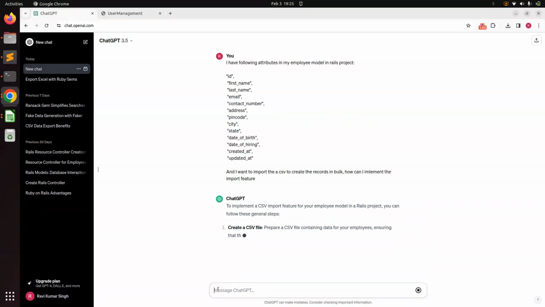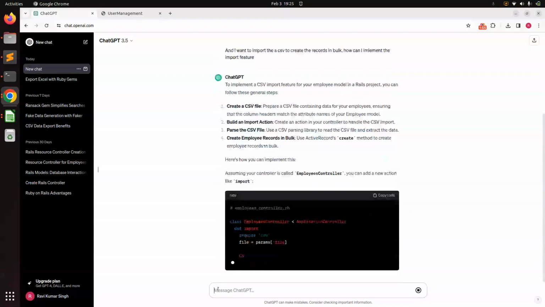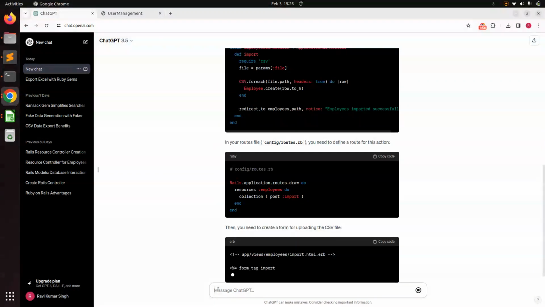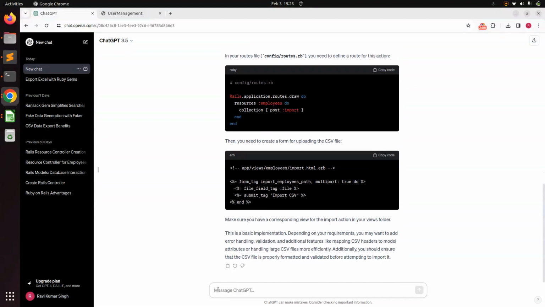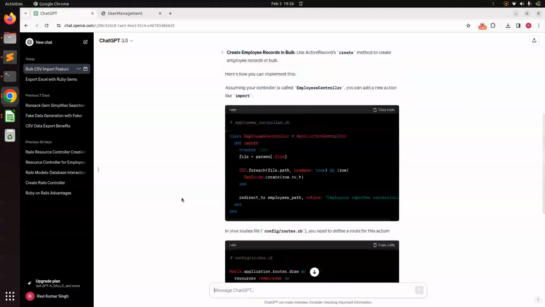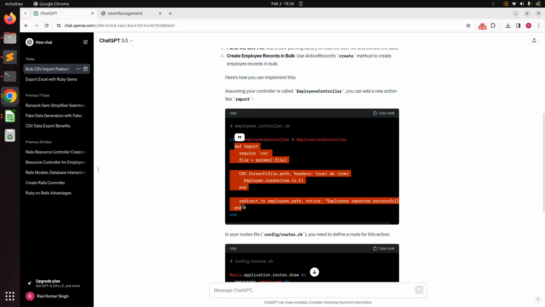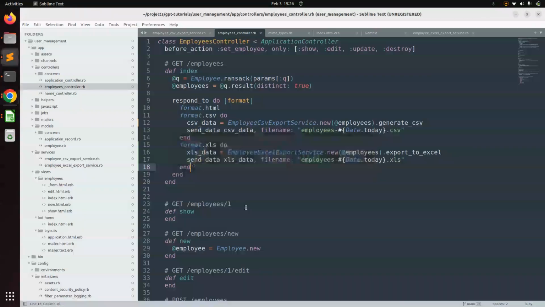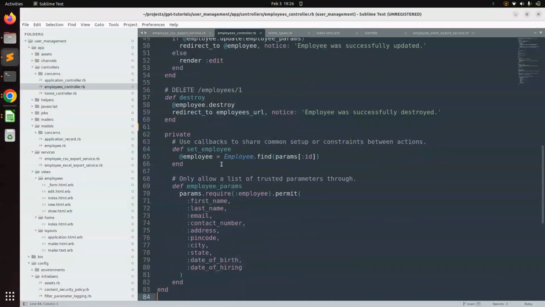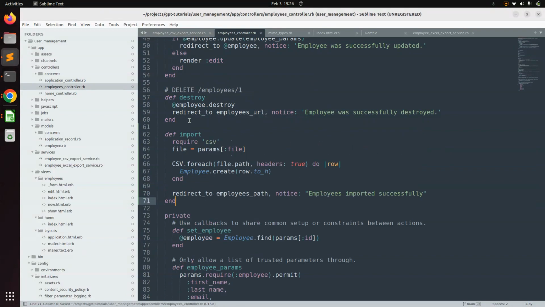When you prompt this to ChatGPT, it will first show you how you need to do that. Here you can see, first look at the controller: you need to define an import action, with your file params file and CSV.foreach, so it will create the records like that. First copy this method, and then come to the employees controller, at the last, before the destroy action, and paste this method, that is import.